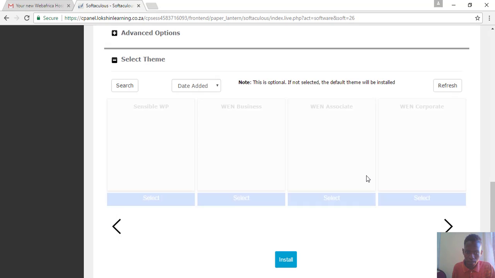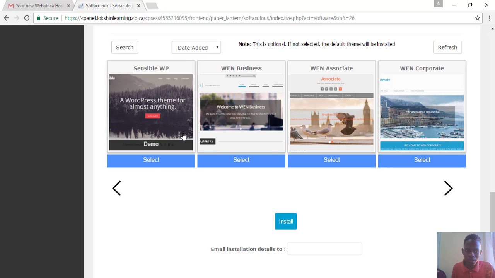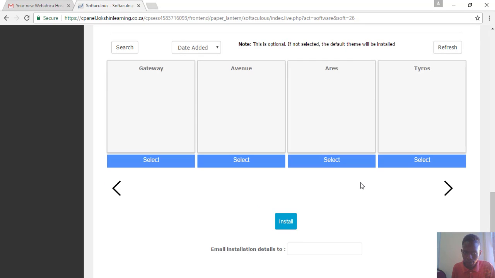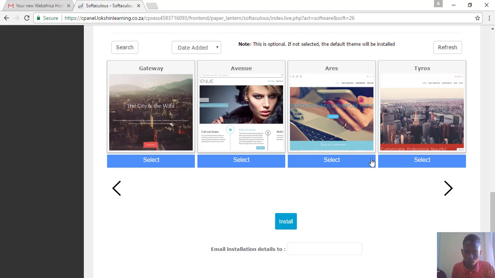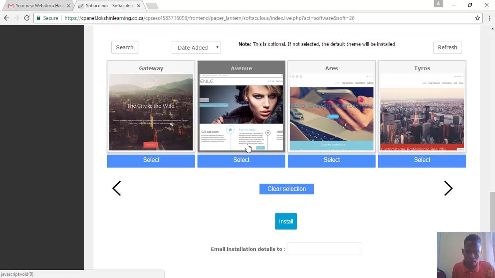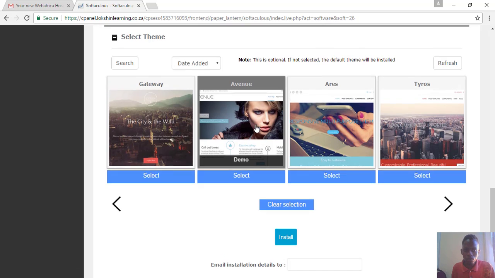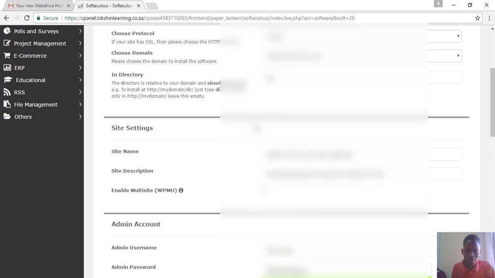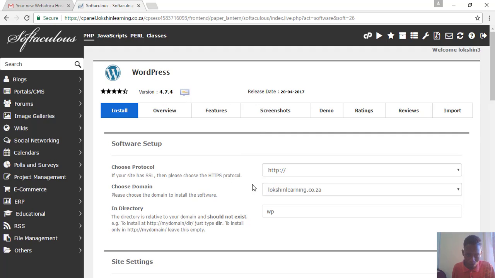Now you have a choice to choose between all of these themes, but you can always change a theme later. I can choose any other theme. Let me just choose this theme. You can choose any theme from WordPress, and you can always change this theme at a later stage.